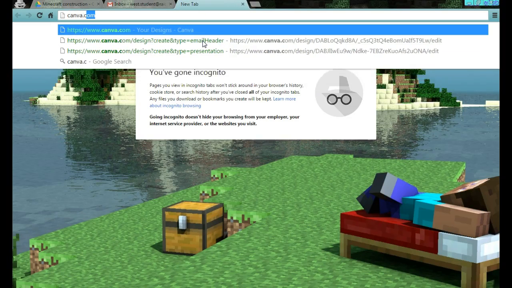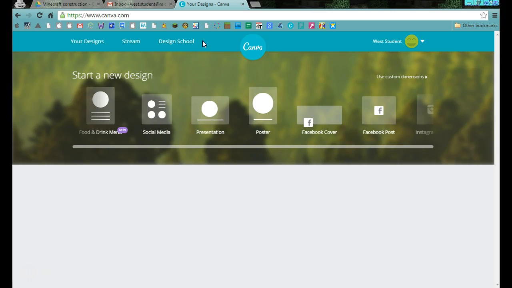called canva.com. If you don't remember that, you can go ahead and click a link because I'll have it in the assignment sheets. Now, I'm already signed in because I did this, but when you go to it, it's going to have you sign in. Pick sign in using Google. It may ask you for your password.